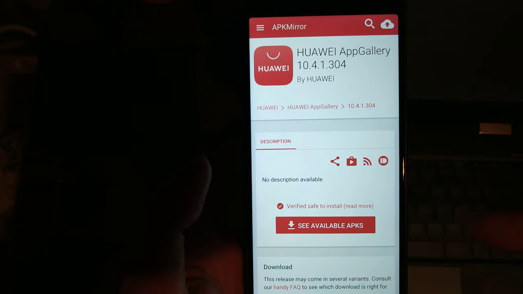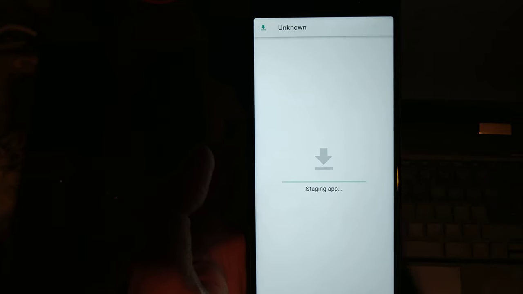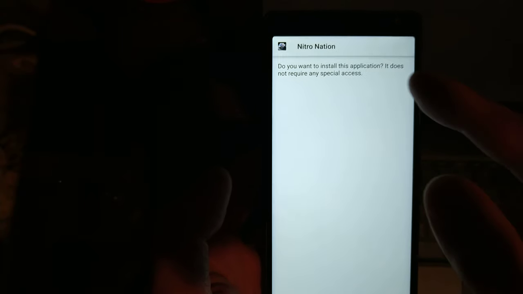You can download the APK and just install this, and this will then allow you to open up the Huawei App Gallery with all the different Android tools that you might want to have. I'm just installing Nitro Nation, for example, here right now. I've downloaded it via the Huawei App Gallery that I installed.